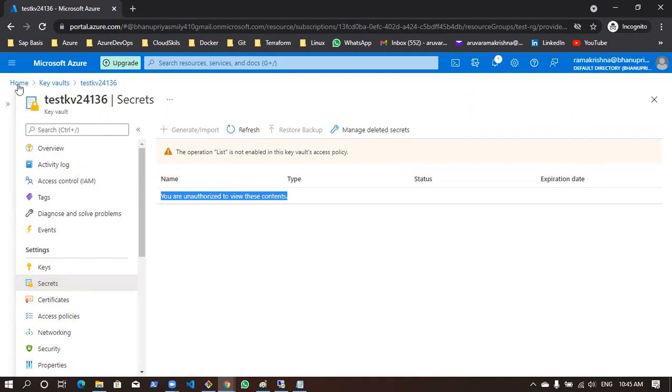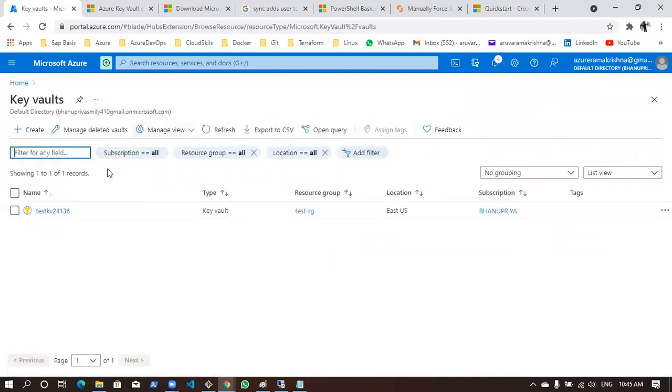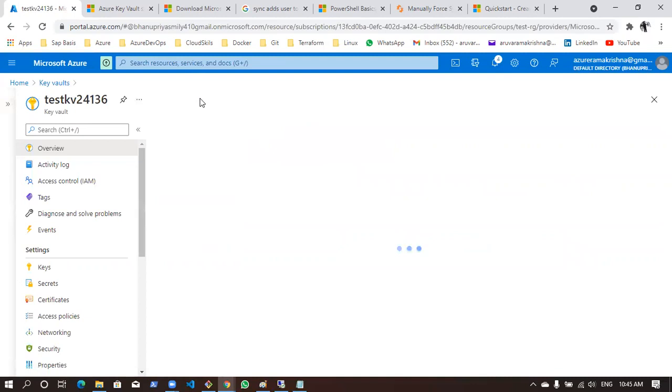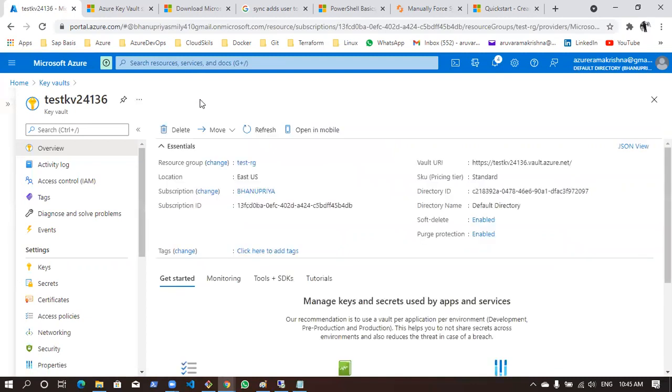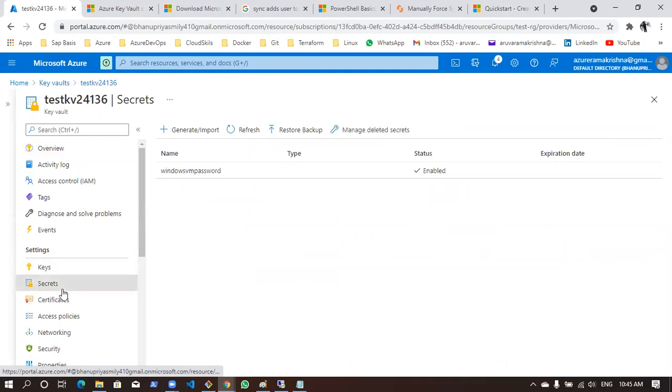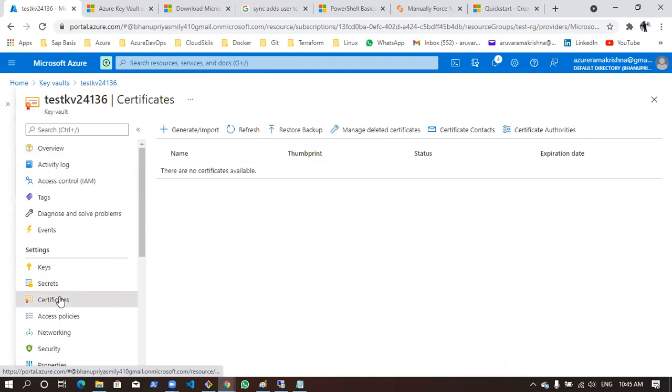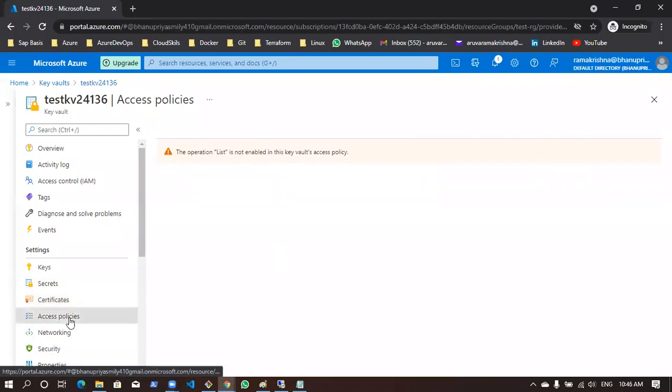create a key vault, everybody who is having owner access, contributor access, or reader access can see the key vault, but these permissions to the keys, secrets, and certificates will not be there by default. They have to assign themselves. Okay, so to do that, they can go to access policies.